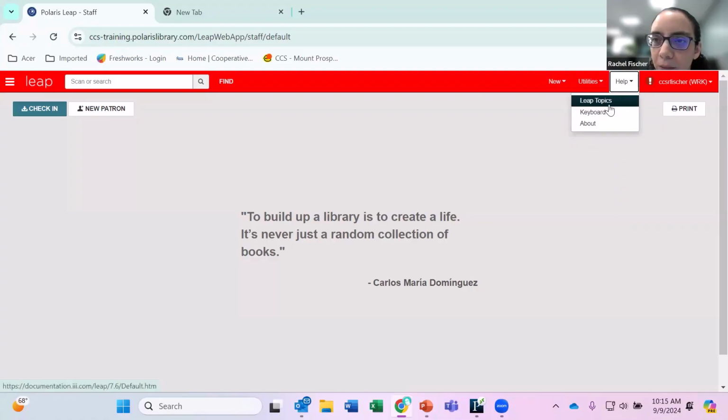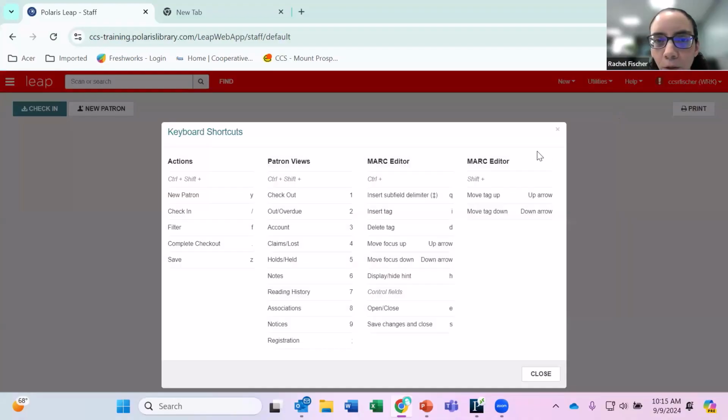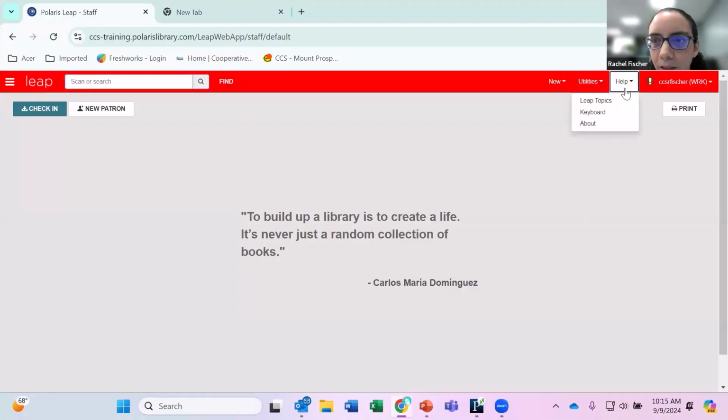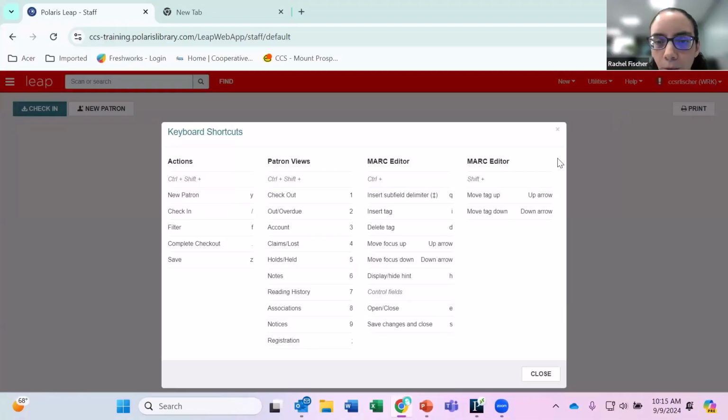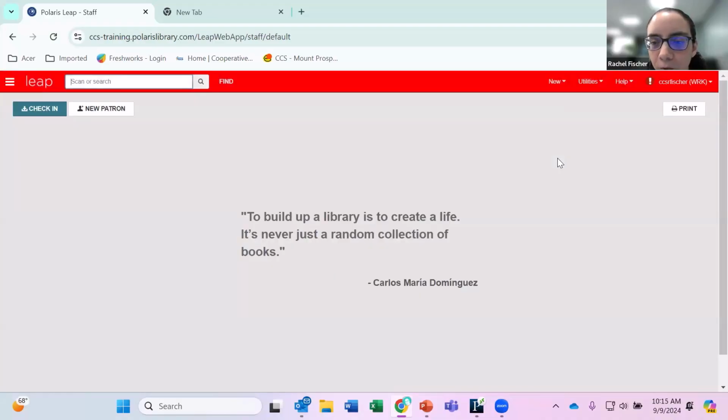Under help, you do have the ability to access the Leap topics. These are the pages from Innovative, and you can search for anything that you'd want in there. If you do work with the Mark Editor on occasion, there are some new keyboard shortcuts that have been added. You'd be able to find this by clicking on Help and then Keyboard. I haven't found these to be extremely useful, but for those who like to try shortcuts, feel free to try them.